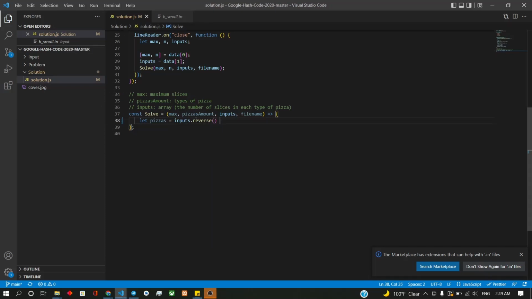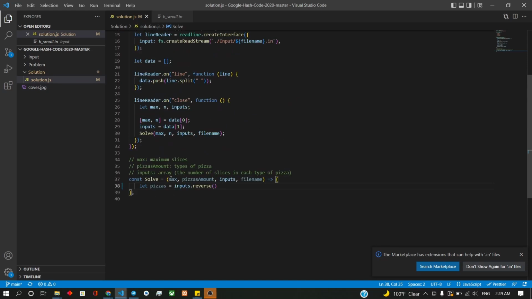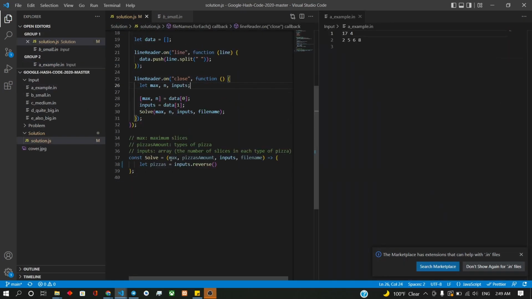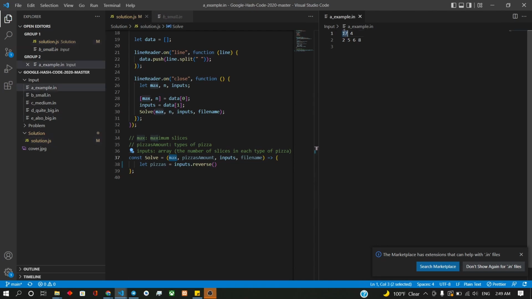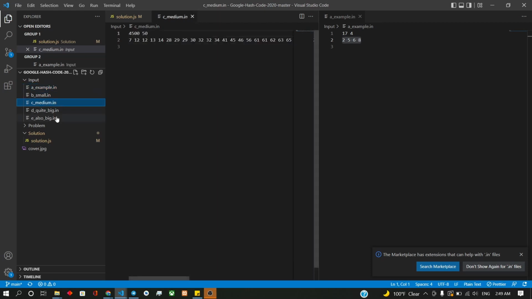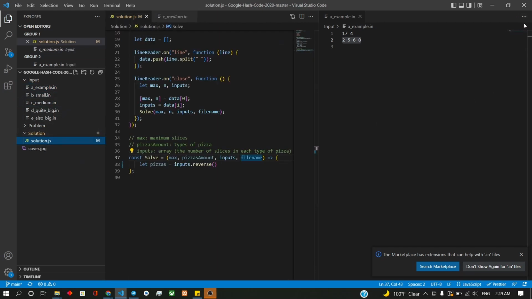So before I actually go further into this algorithm, let me just explain these arguments that we have over here. So let me open up one of the input files, and put them here. So the max is basically the maximum slices that we need. So 17, that's the max. The pizzas amount is the amount of types of pizzas that we have, so 4. And then the inputs is an array of the pizzas over here. And then the file name is just the name of the input file. So over here is an example, B small, C medium, and so on. So I hope this makes sense, and now we can go on.